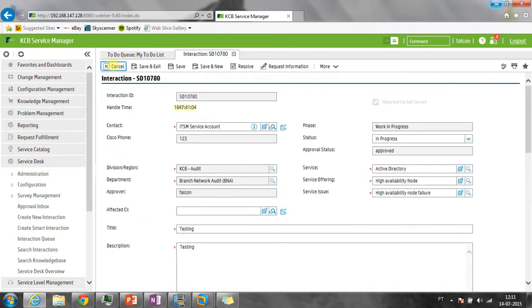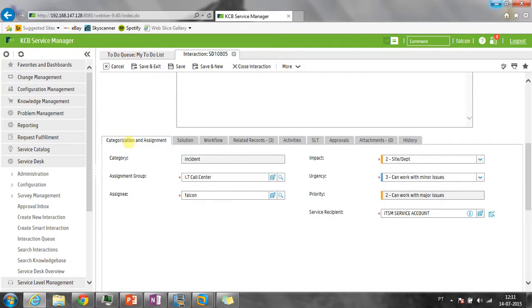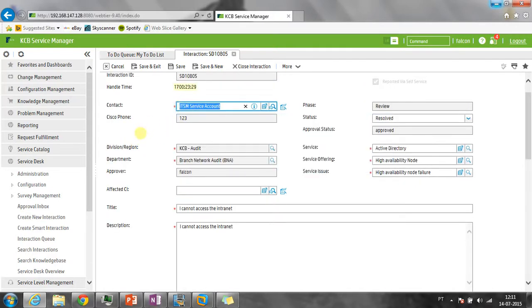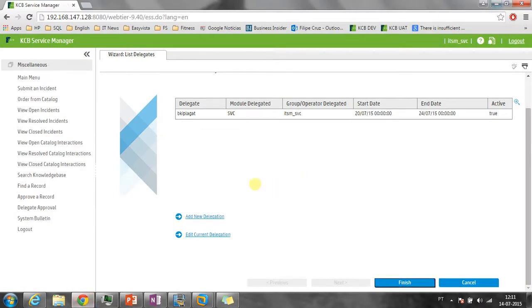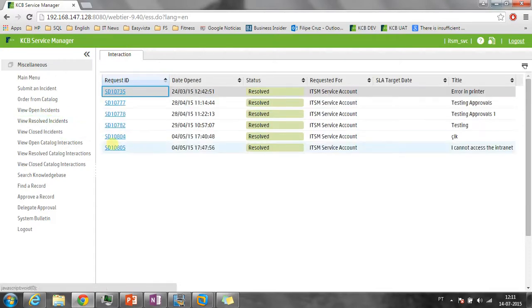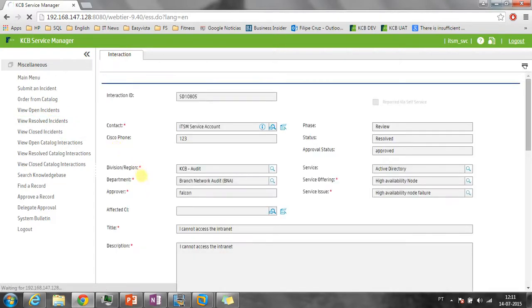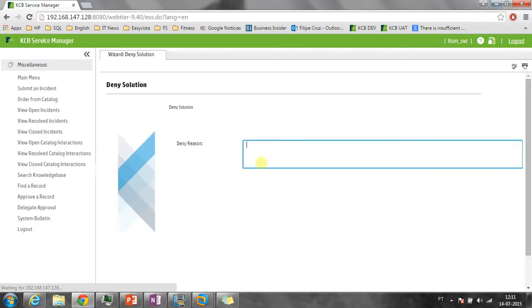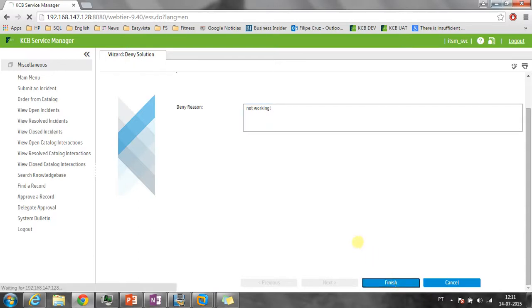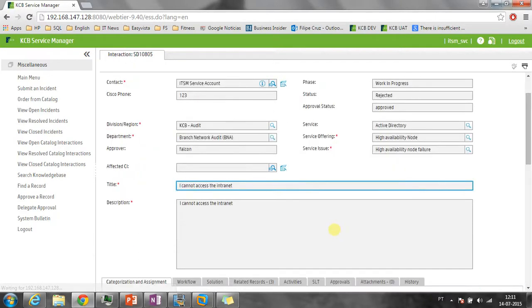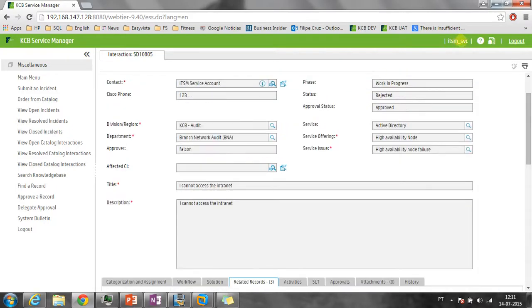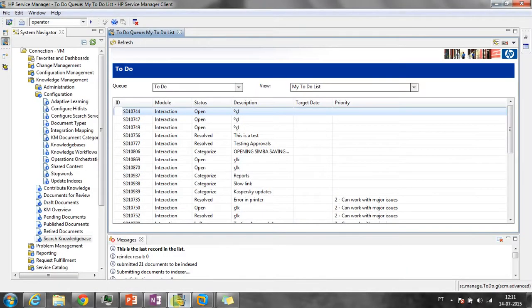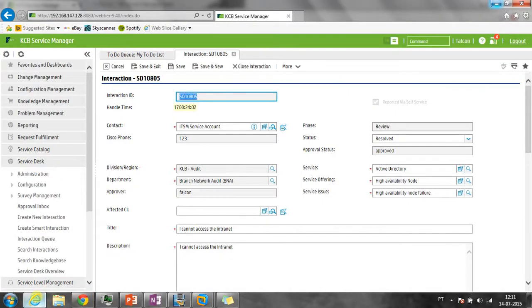Okay, let's just cancel this. Who submitted this? IT service account. So what I'm doing here is coming here to deny the solution, so I can show you this again. I'm sorry. I will deny the solution. Not working. So I will finish. Okay, this one is work in progress. The other one is already resolved.